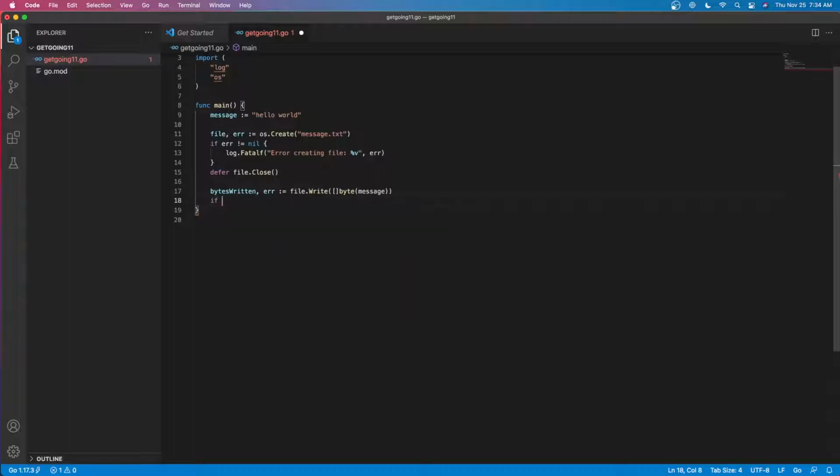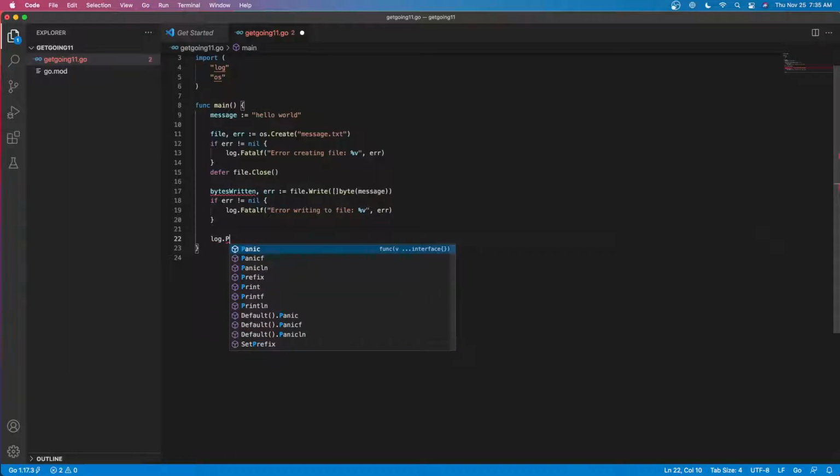And again, we're going to check the error, if error not equals nil. Actually, let's go ahead and do a log.Fatal, because there's no point in continuing, right? Error writing to file. And we'll go ahead and use log.Printf, wrote.